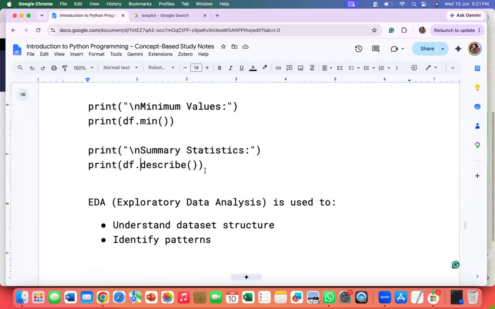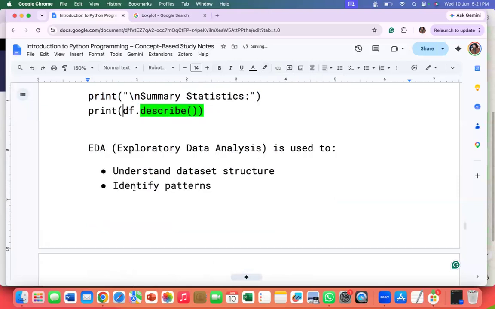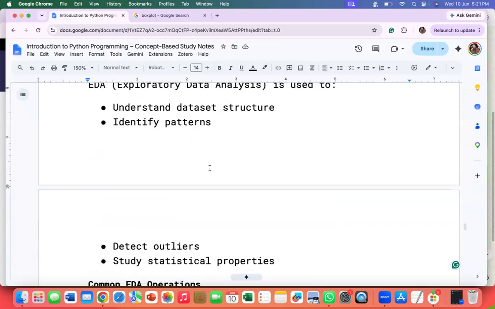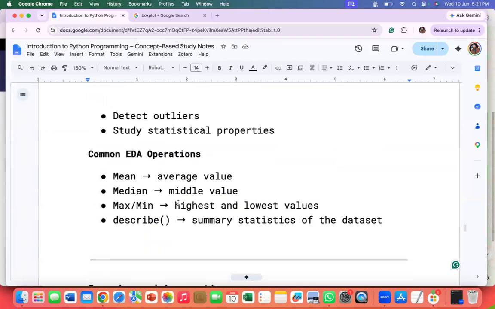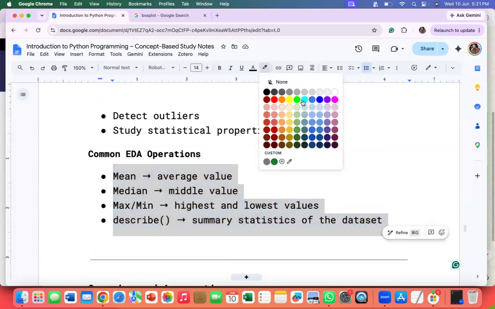This describe function is important. Describe function is already giving you everything. So we use EDA to understand the dataset structure, identify patterns, detect outliers, and study the statistical properties. Okay. So I hope it is clear to you.